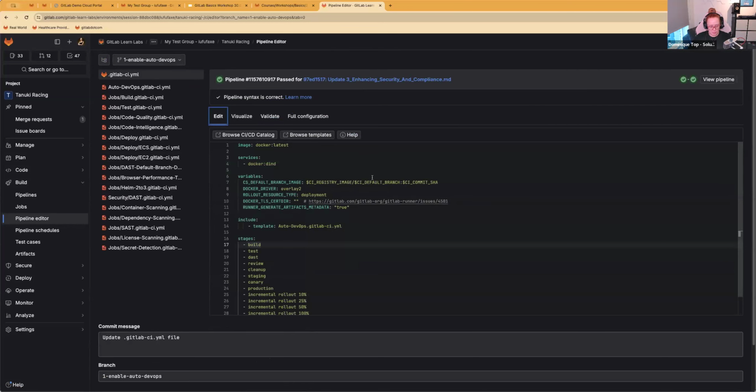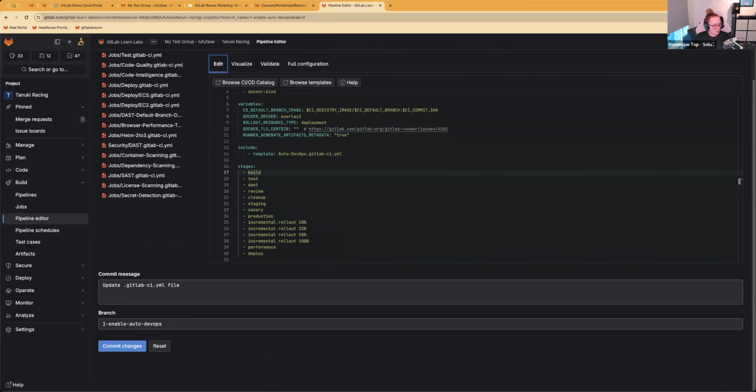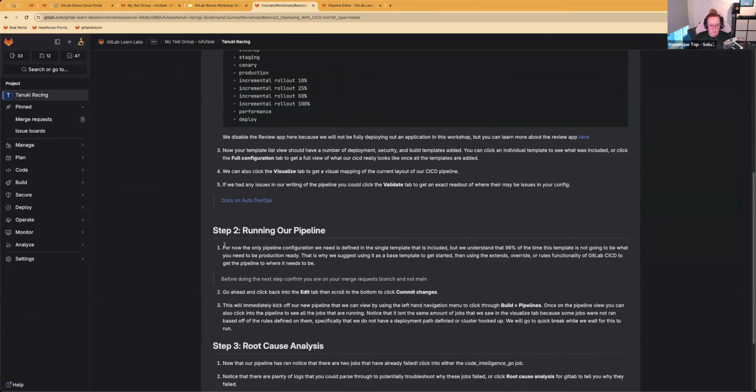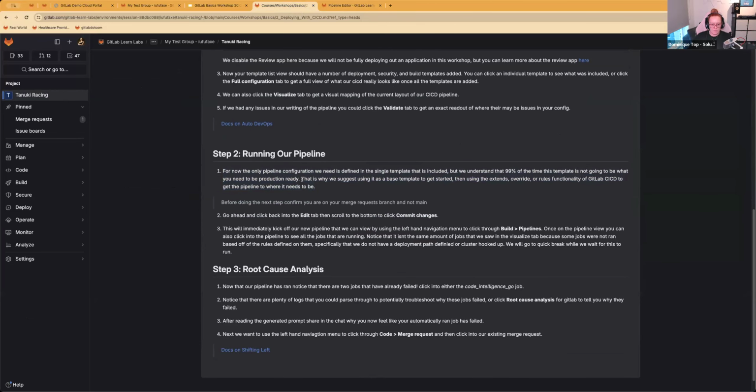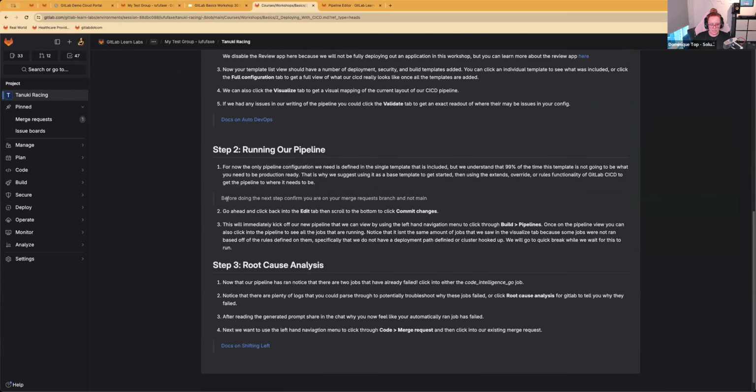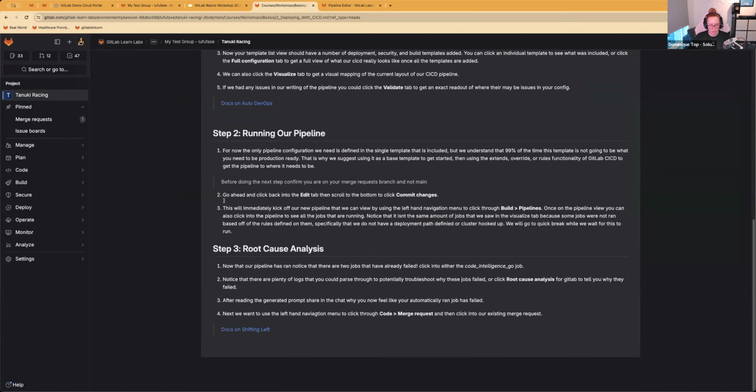Once we've completed our editing, we probably want to commit our changes before running the pipeline. For now, only the pipeline configuration we need is defined in a single template that is included, but we understand that 99% of the time, this template is not going to be what you need to be production ready. That's why we suggest using it as a base template to get started and using the extends, overrides, or rules functionality of GitLab CI/CD to get the pipeline where it needs to be.